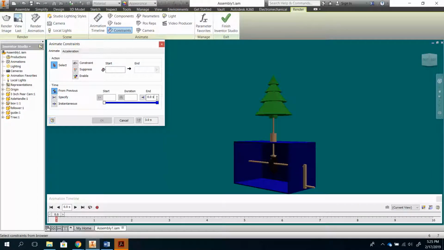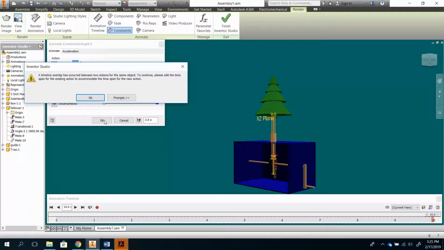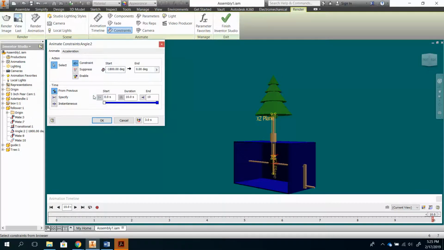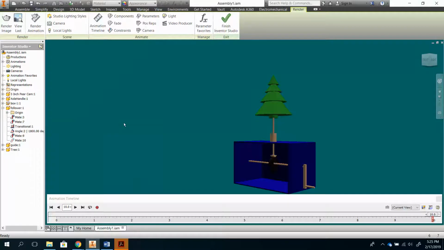So for example, I can do a 10-second video, and I'm going to go over here. I'm going to do it by constraint, and I'm going to use my follower angle constraint, and it has it going from that to that. The next video goes into it in a lot more detail. I'm just doing this kind of quick. I hit OK, and it doesn't like it. So I'm going to go ahead and hit cancel.